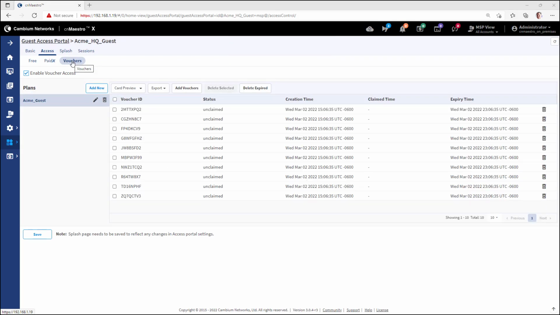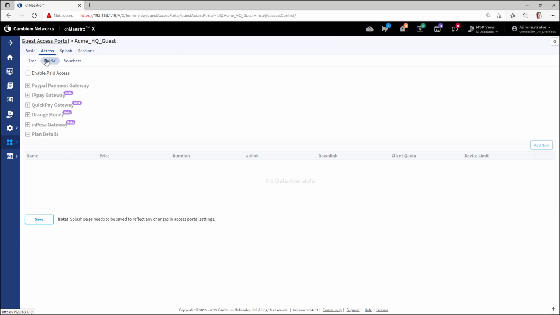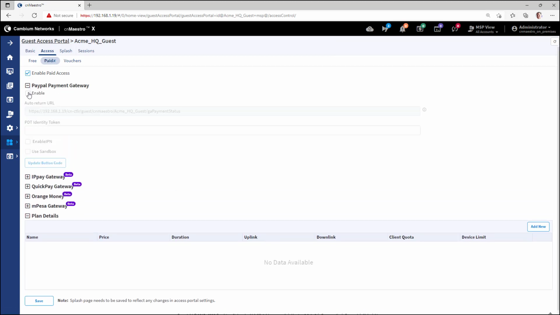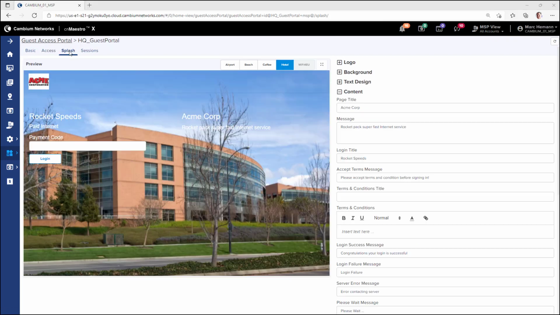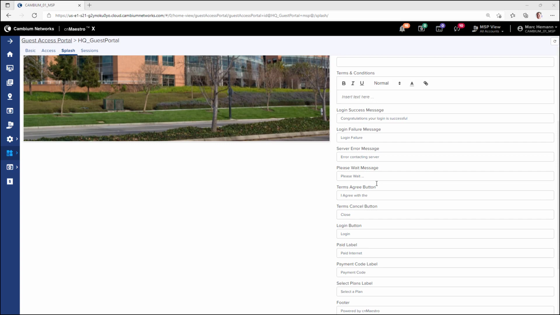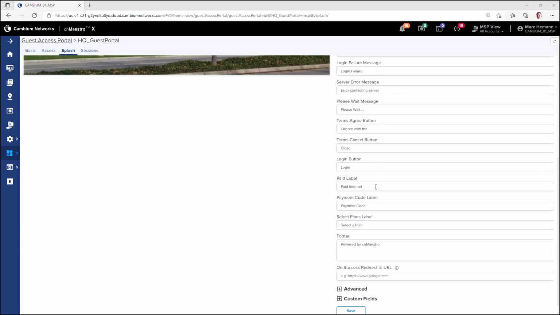If you choose a paid gateway access portal, notice that you have several paid gateway services to choose from, including PayPal, iPay, and several others. You will only need to supply the token provided by your gateway vendor. After you have changed this portal to a paid gateway portal, you might want to change the text content of your splash page.